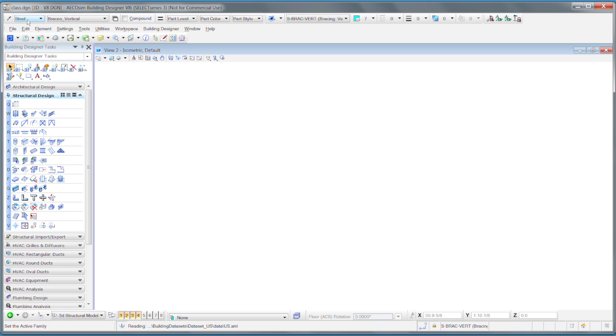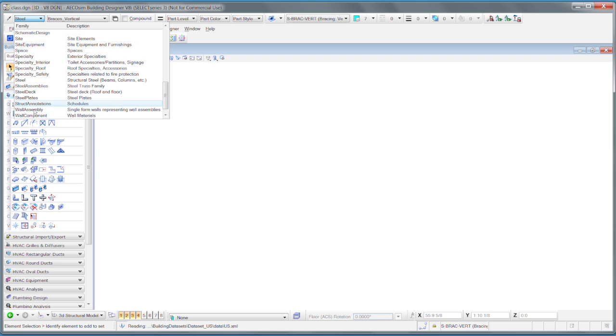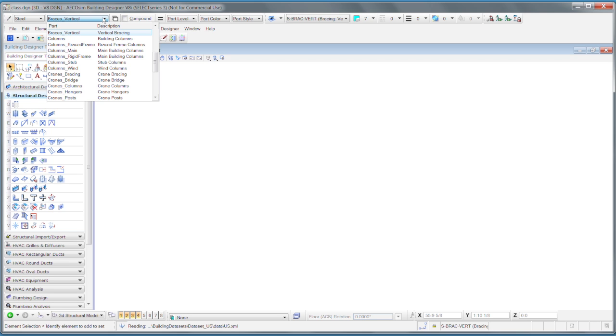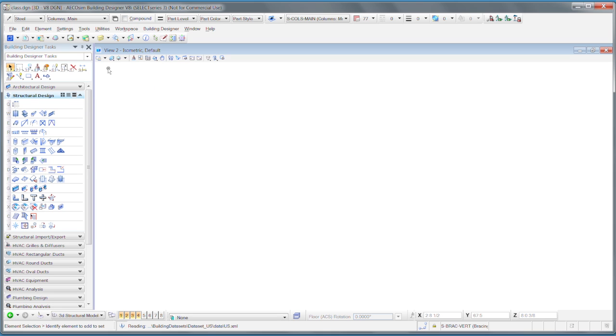Up here at the top are things like, this is the active family, the active part. So if we're putting in new materials, we can change to a different family of materials. We're going to be using steel and a different grouping of that to get the part we want to use, like wind columns and main building columns and so on. We'll just put this main building columns part.